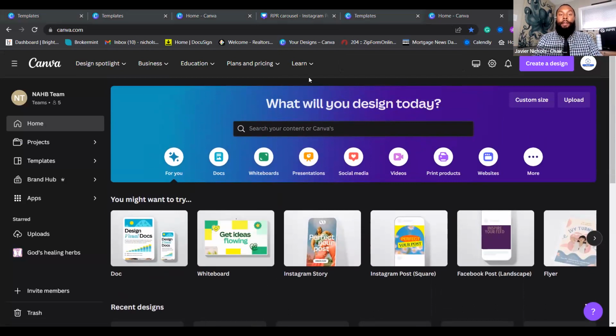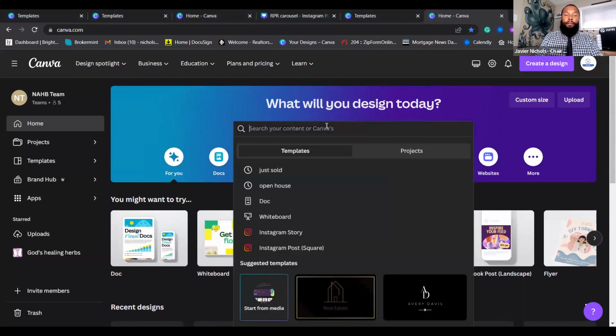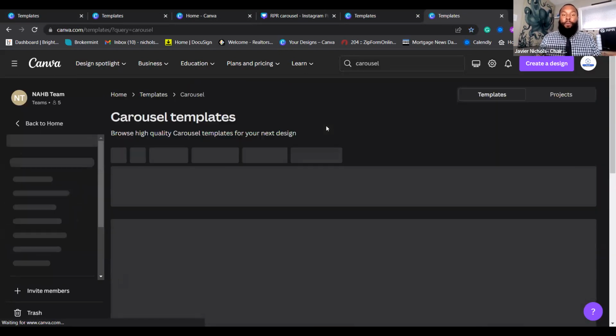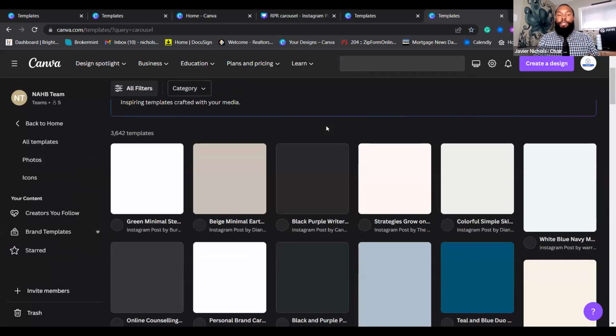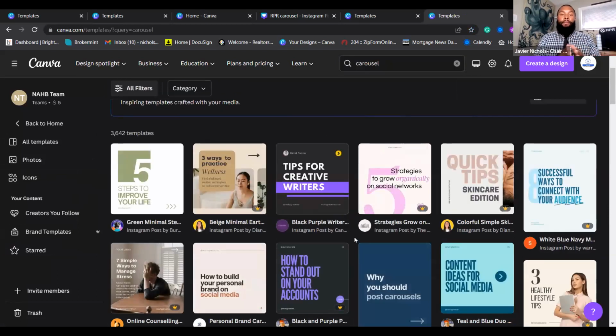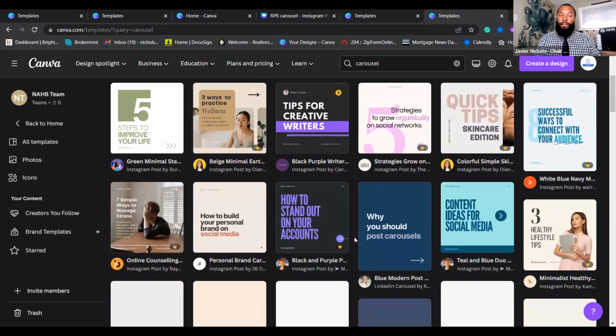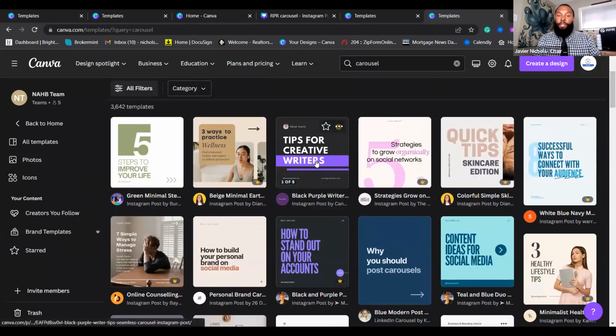Okay, so how do you make a carousel from the start? You just basically go right here and type in the word carousel. I don't want to get too far down a rabbit hole, but there's a way to find out what carousels are trending on Instagram by your explore screen, but that's a whole other conversation. This is the carousel screen, and these are the carousels that you will find.